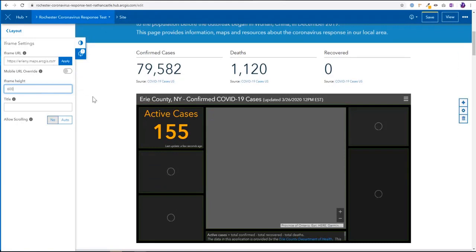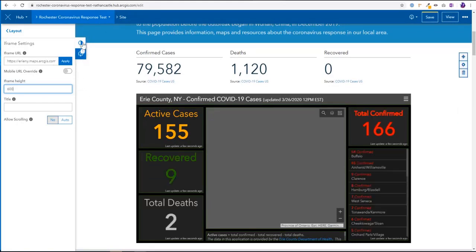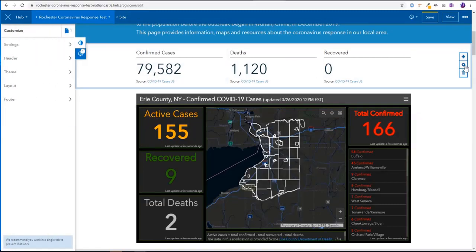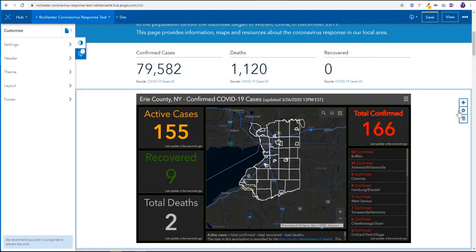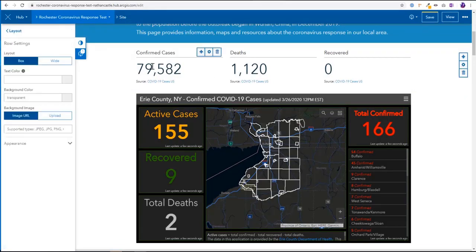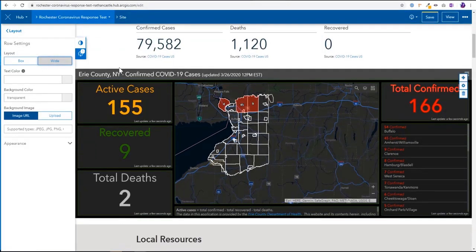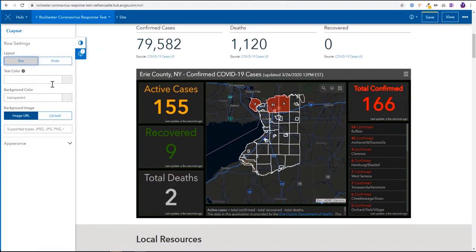I'm actually going to set the iframe of that to be a little larger. Let's say it's 600. That means it's going to be a taller height for that dashboard overall. You also have the option to come over here into the gear. This gear controls all the content on the row. So let's say you wanted to make this wide and make this dashboard go across the whole screen. In the row settings, you could hit wide, and now your dashboard is going to extend across the whole screen.